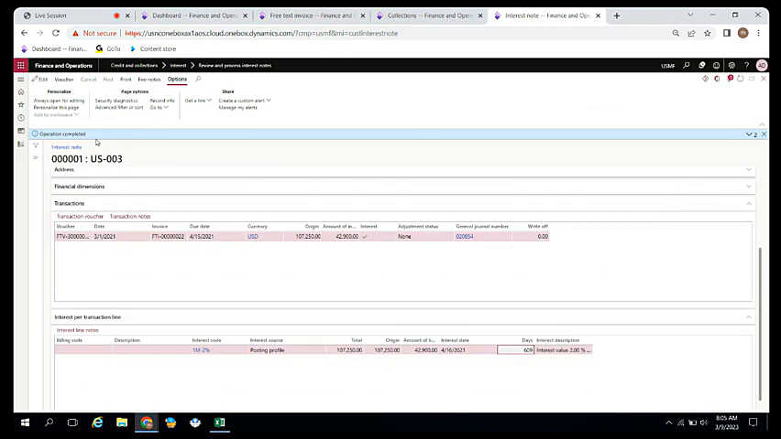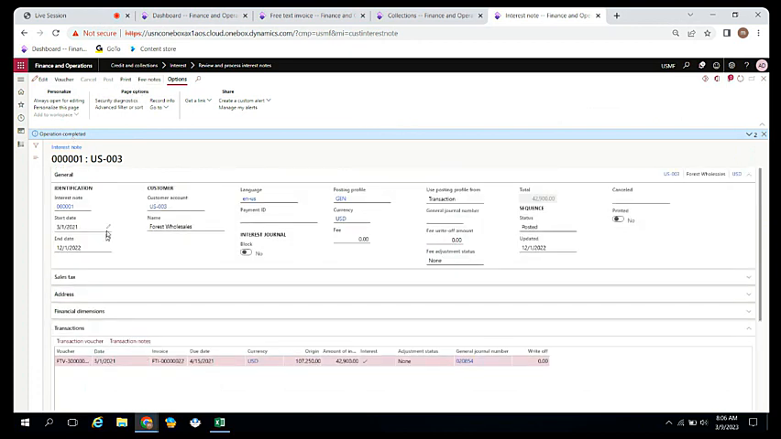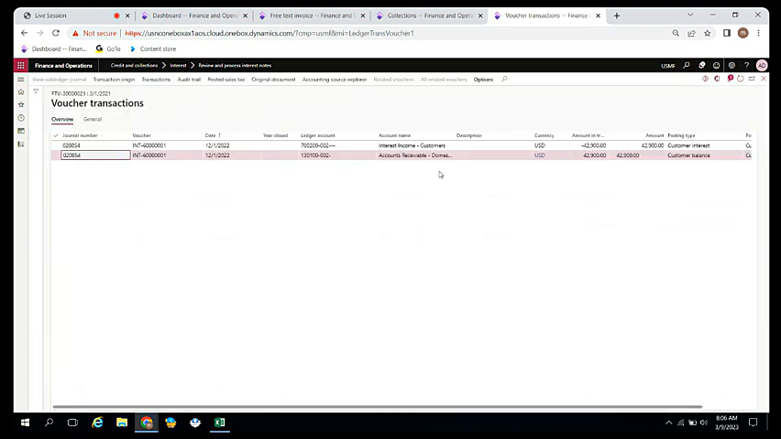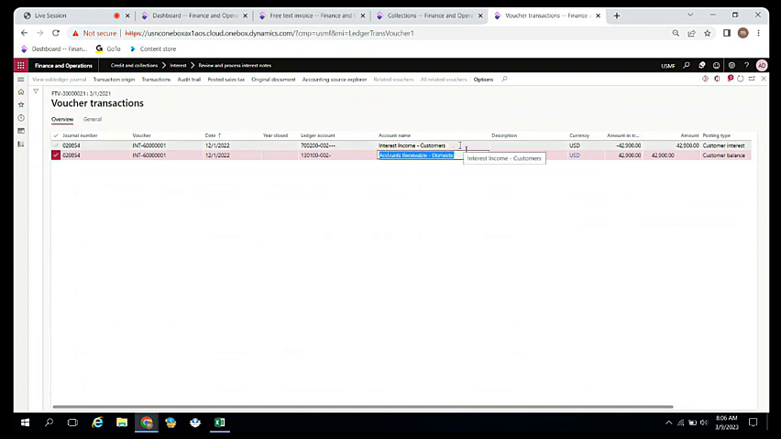Okay. Now what we'll do? We'll go and check the vouchers. Transaction voucher. Debtors account debit to interest receivable. Domestic accounts received, account debtor to interest received, means debtors. This is nothing but debtors. Debtors account debit to interest received or customers interest income.